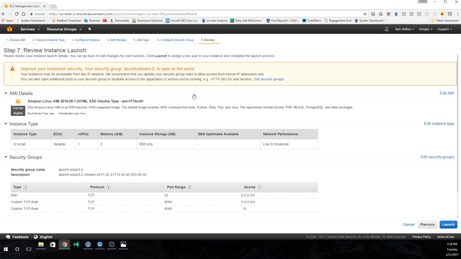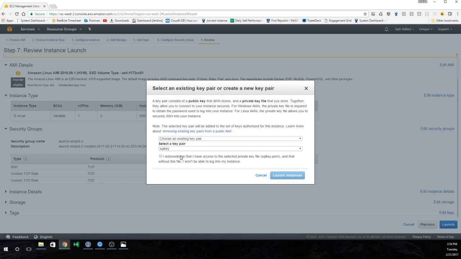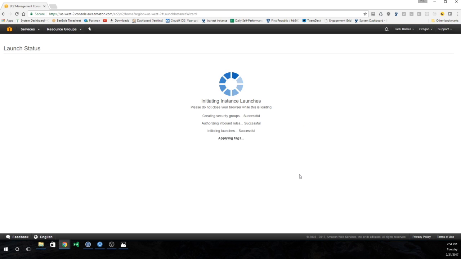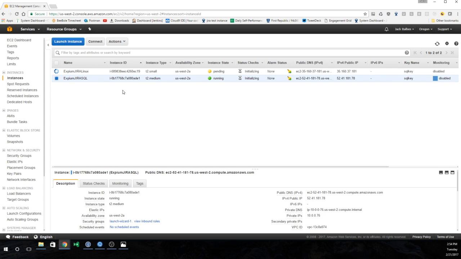So then we're going to go ahead and review. Everything looks good, so we'll go ahead and launch. Again, I have an existing key pair. You can use the key pair that you generated for the previous instance, the Microsoft Windows SQL server, and that's just fine. So we'll go ahead and acknowledge that we have this key already. And now my instance is launching. If we look back at the console here, we can see that my SQL server is up and running. My Linux server is currently setting up. So I can go ahead and start working on setting up my SQL server while the Linux server is initializing.